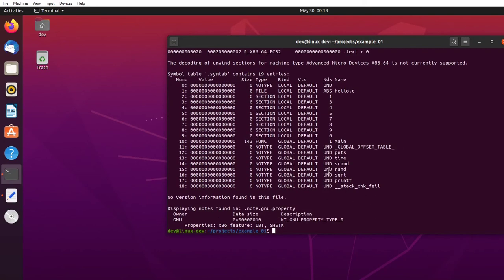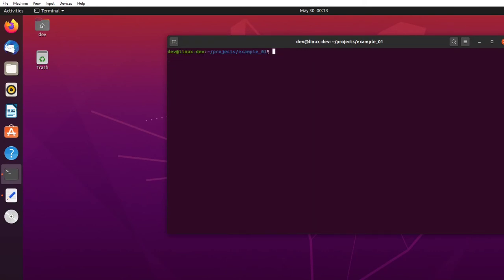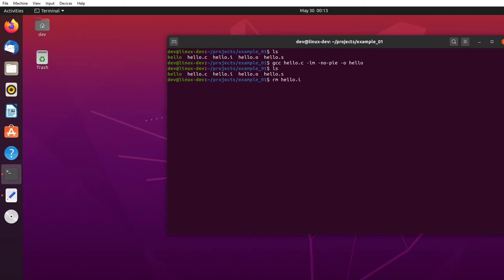What we're going to do now, let me see if I can get rid of these by just running the compiler again. Let's see if I can get rid of those intermediate files. Nope, didn't. So we're going to remove hello.i. They're just cluttering up.